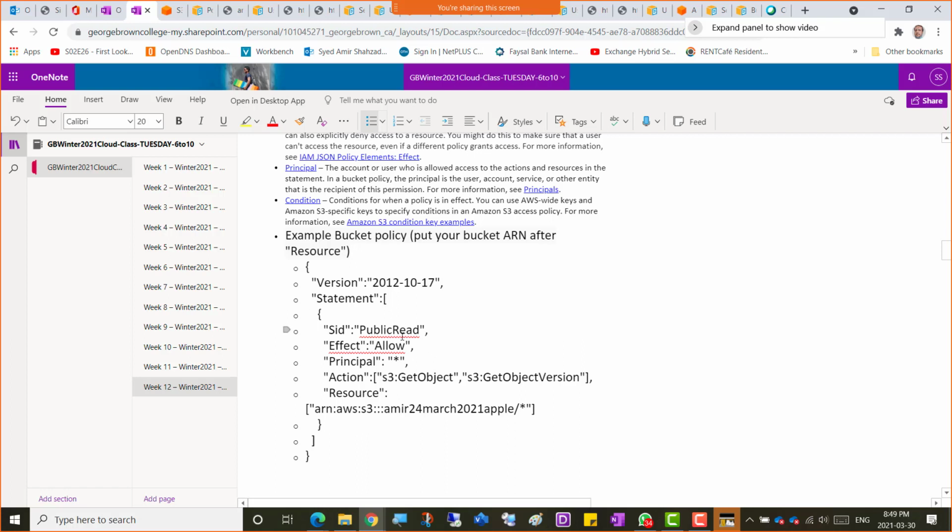You are going to allow, effect is allow, and to whom? To public, everyone, asterisk, right? Do what? s3:GetObject and GetObjectVersion. So object would be any files and folders inside that bucket.